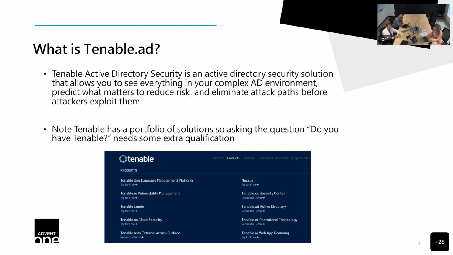Because there are a lot of customers out there who use Nessus and Nessus Pro for vulnerability management. There's less so who are doing the Active Directory piece, right? These playbooks are directed specifically around the Active Directory piece.